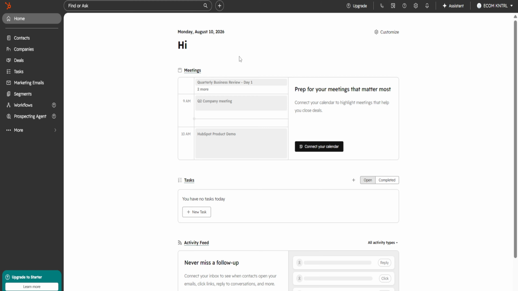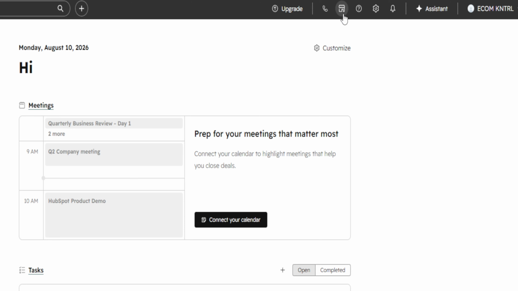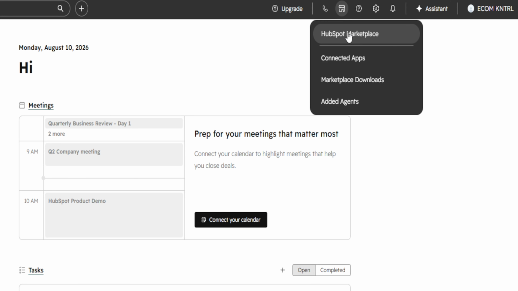This is where HubSpot lists the apps and integrations you can connect to your account. You can usually find the marketplace from the main navigation or settings area, depending on your account layout. Take a moment to make sure you're in the app marketplace specifically, since that's where you'll be able to search for external tools like Asana.